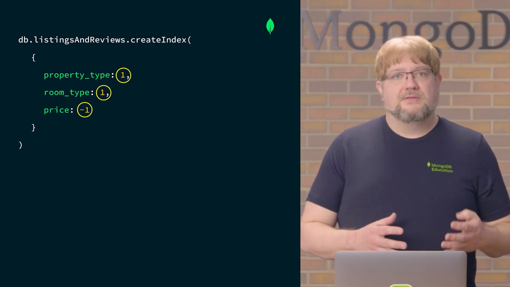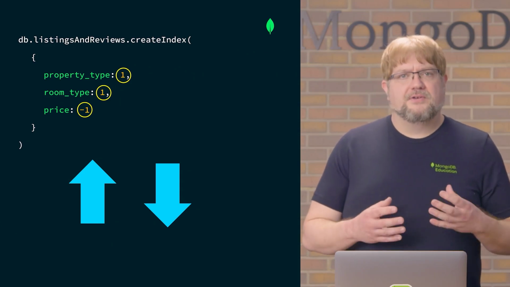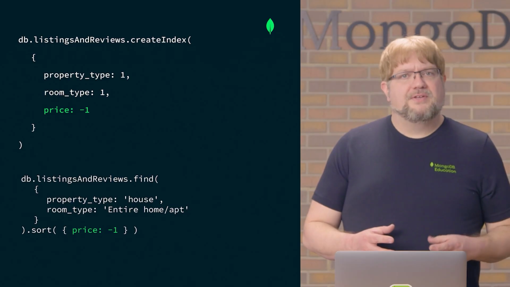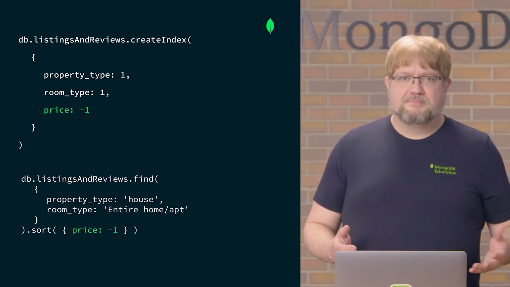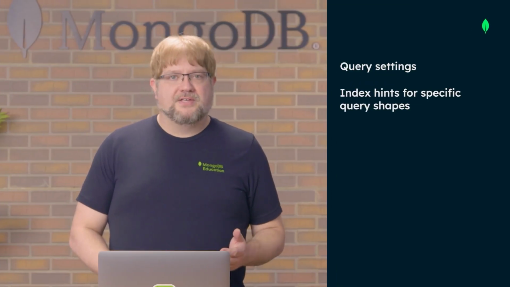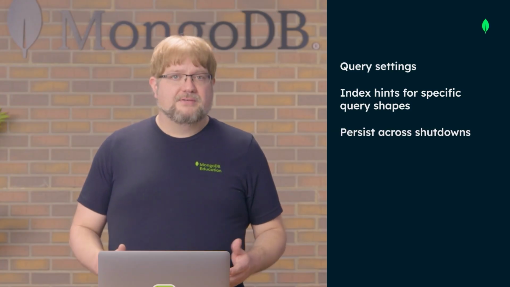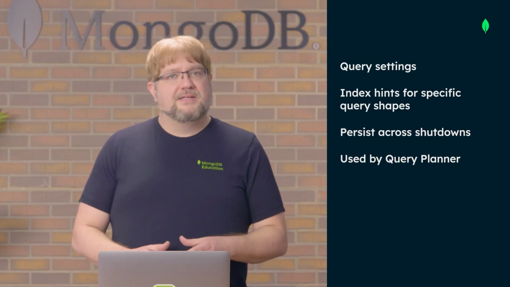Either sorting order can be used for both ascending and descending sorts, but if we're using compound indexes to optimize a query, it's best to sort the fields in the manner that you plan to sort your queries in. If indexes are not being used properly to optimize query performance, we can force the use of specific indexes on the server without having to alter our code base. We can do this by utilizing query settings to optimize the query execution. Query settings allow us to include index hints for specific query shapes. These settings persist across cluster shutdowns and are used by the query planner during plan selection.